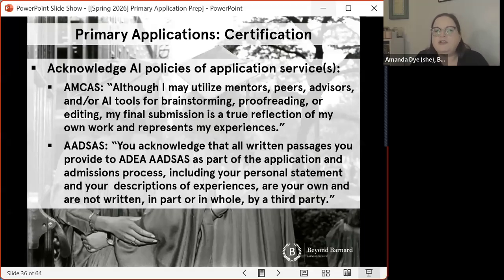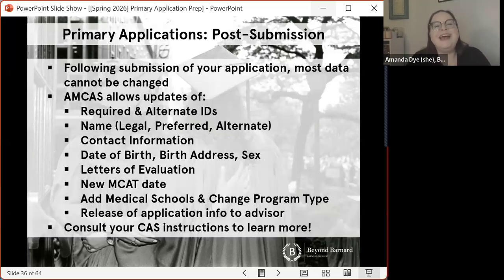of each of the application services. They are different, so it's a good idea to be aware of those and just know what you're going to need to agree to when you submit your application. These are just a couple of example policies that I talked about in one of my writing sessions as well, but the specific wording does differ from school to school, from service to service, sorry.